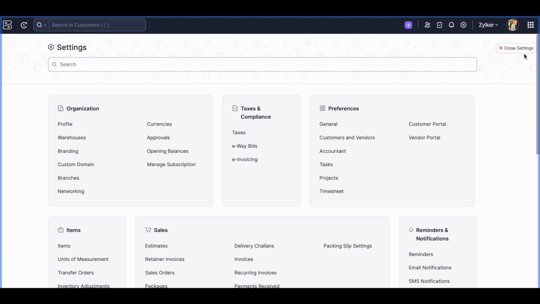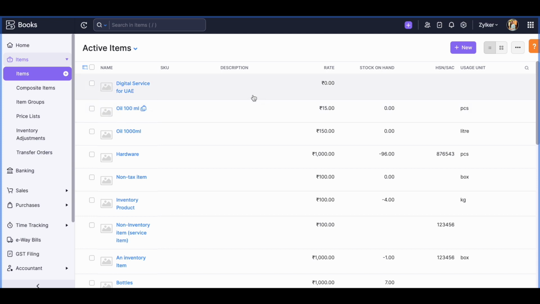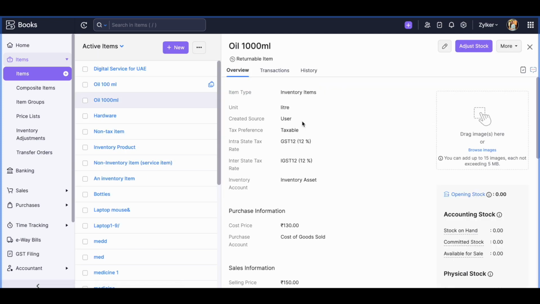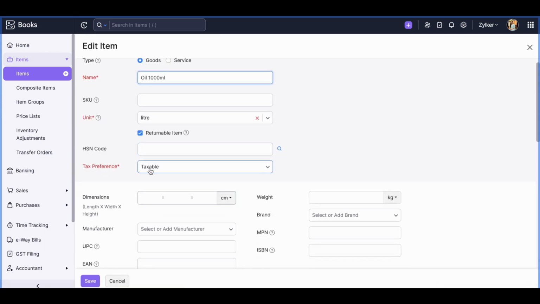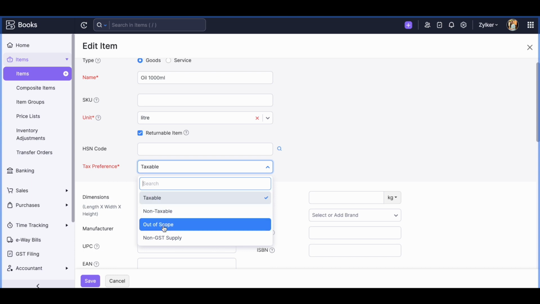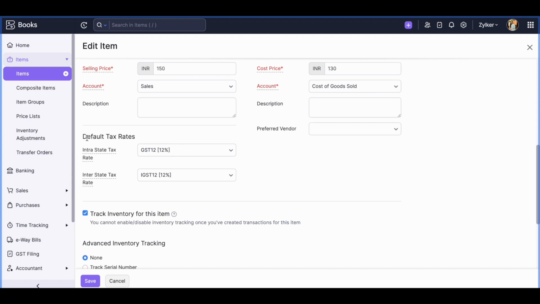Secondly, whenever you're creating any item in Zoho Books, you create a repository of items which you sell and purchase, right? Whatever items you're creating in Zoho Books, you can select the default tax percentage. You can give the tax preference as taxable or non-taxable, out of scope or non-GST supply. If it is taxable, you can also set the default tax rates. That is, what is your default intrastate tax rate and what is your interstate tax rate for this particular item. Whenever you are associating this item in your transaction, this tax rate would be picked up by default.